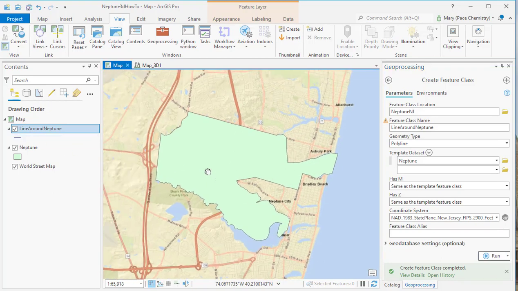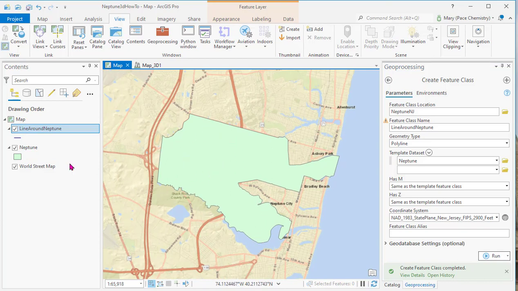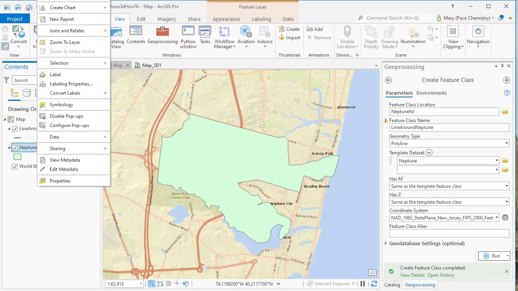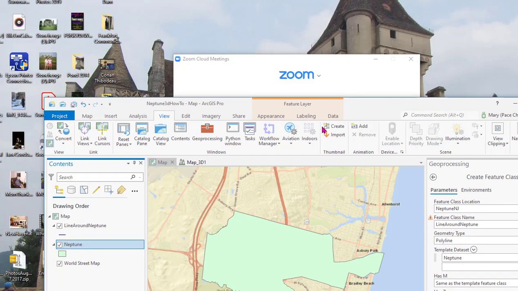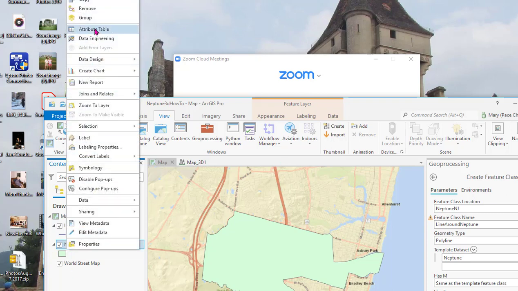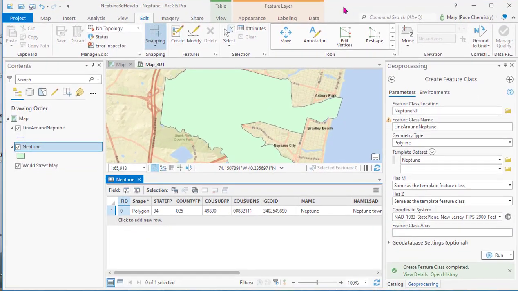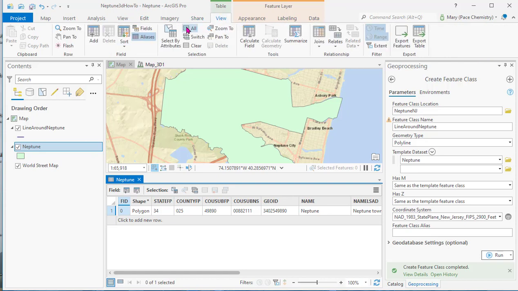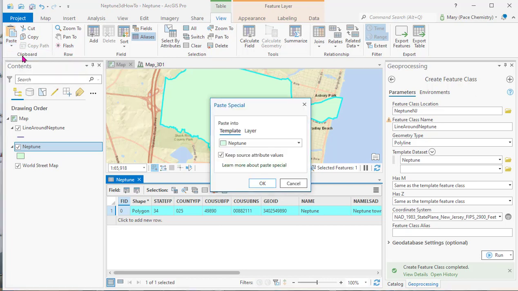Now our challenge right now is to use this as the basis. So what we do is open Neptune. We'll right click Neptune and go to the attribute table, and out there is the attribute table. And then we go to view, and we say all, and it collects that. Don't touch anything. Go over to copy. Now you go to paste and click the down arrow and say paste special, and it's going to paste into line around new Neptune.